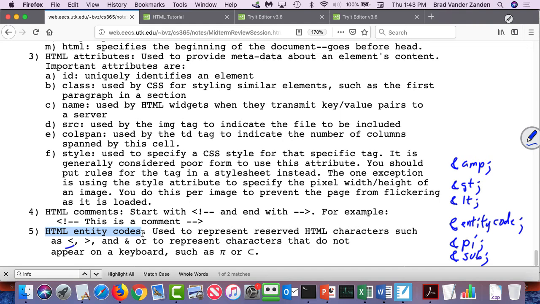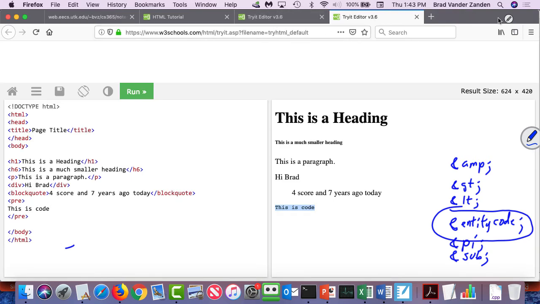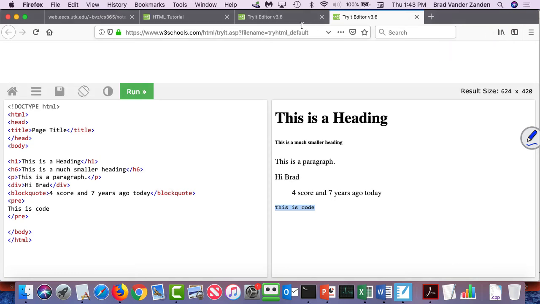Okay, so they start with an ampersand, then the entity, so this is the representation. Start with an ampersand, then the entity code, then a semicolon. If you do a Google search, they also have numbers, but almost no one ever uses the numbers.